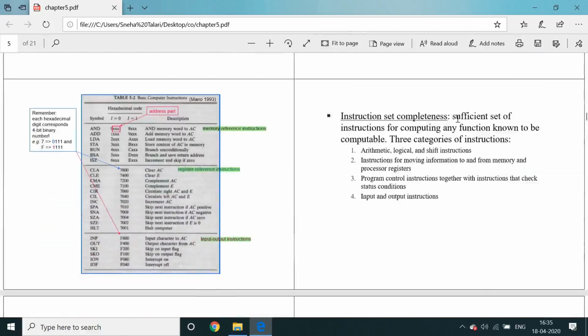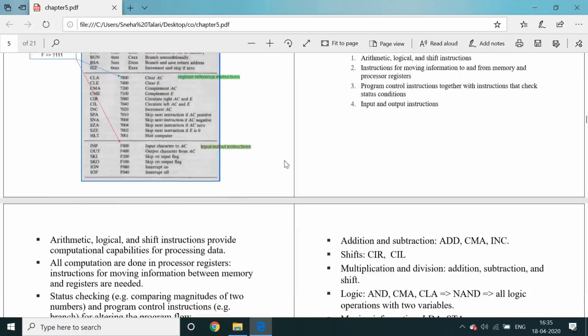Instruction set completeness: a sufficient set of instructions for computing any function known to be computable. There are categories of instructions: arithmetic, logical and shift instructions; instructions for moving information to and from memory and processor registers; program control instructions together with instructions that check status conditions; and input and output instructions. So there are these four types of instructions, and all instructions are categorized into these four categories.